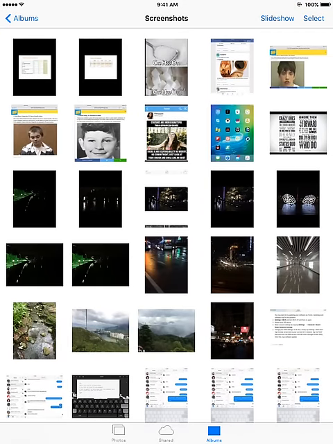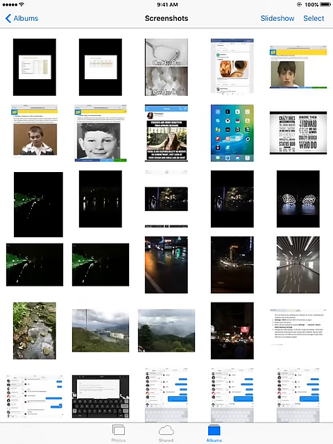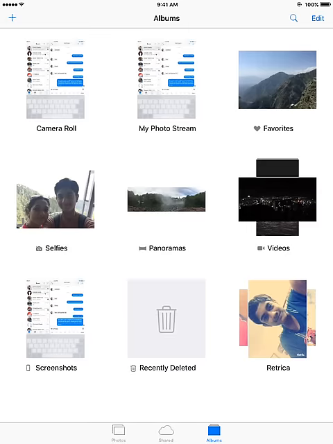So now say that I open this picture and then I want to go back. You'd normally pinch to go back, but in iOS 9 you don't need to do that. You just do this. It's easy and it's really fluid and it's really awesome.